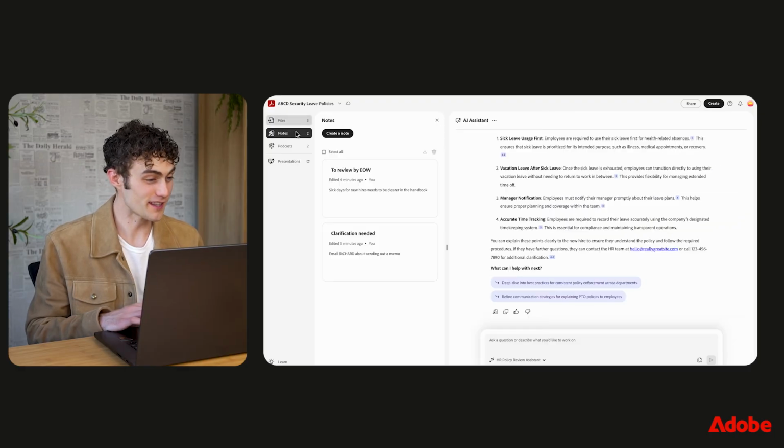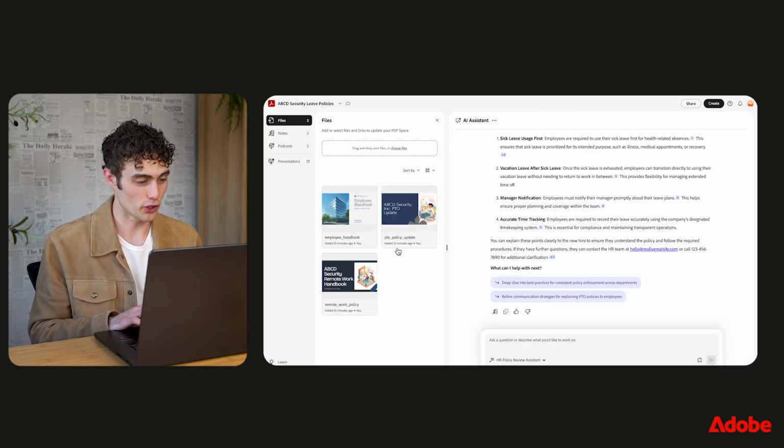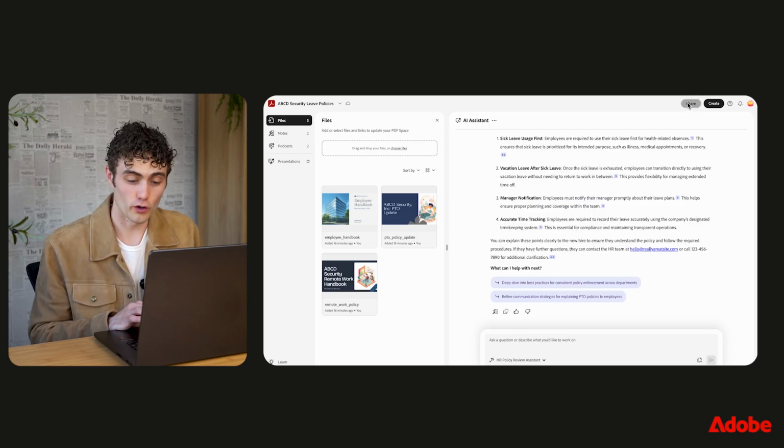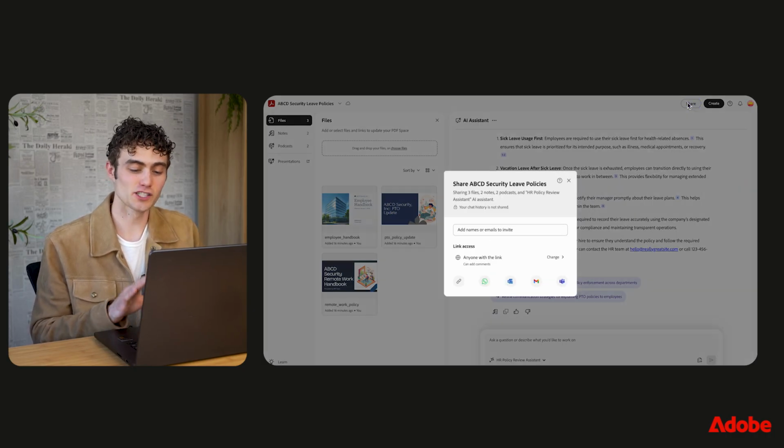Now it's time to share this PDF space with members of your team, which is super helpful for collaboration. Let's bring everything we covered together. I added some notes in this PDF space from last time. All of the documents are shown here, and we have the custom AI assistant that we made. Up here in the top right corner, we can click the share button so we can add specific members of our team.